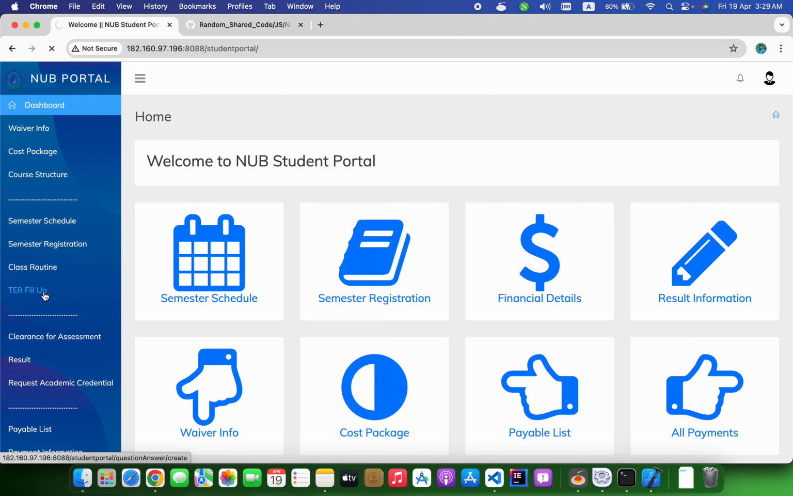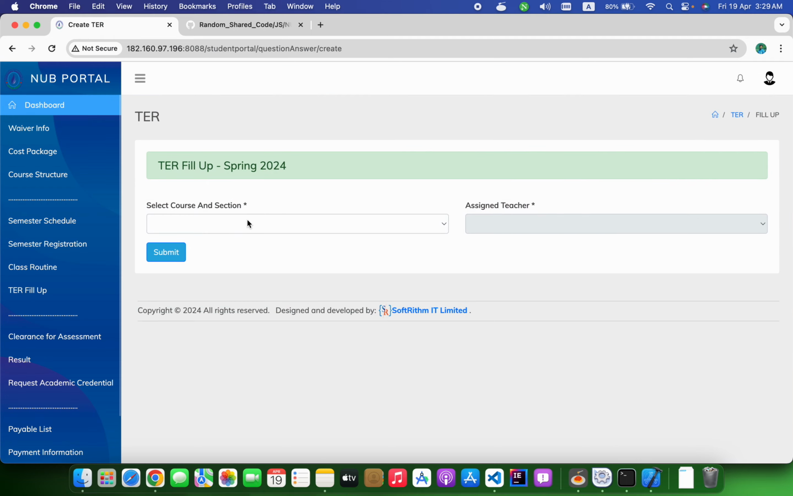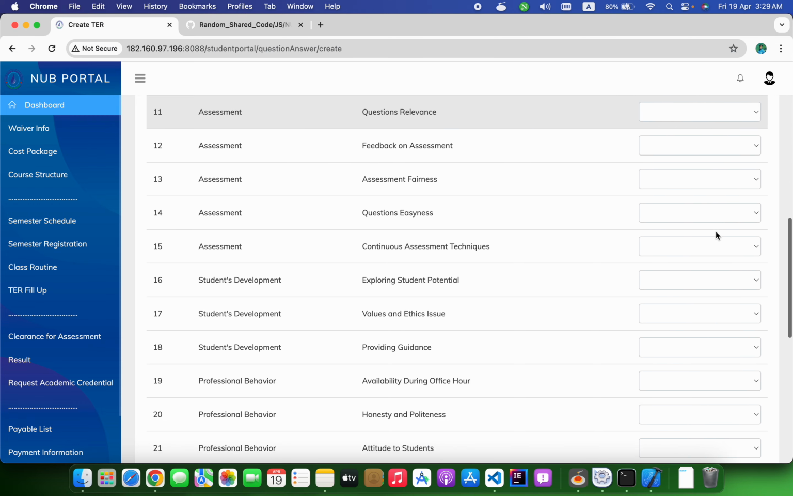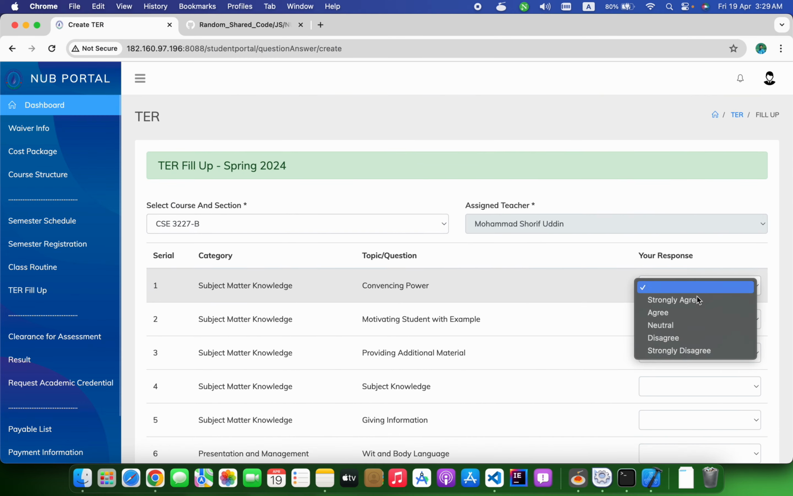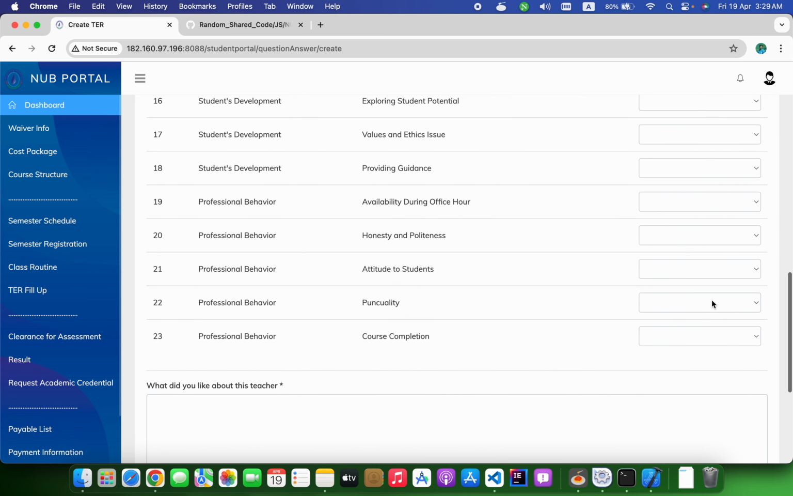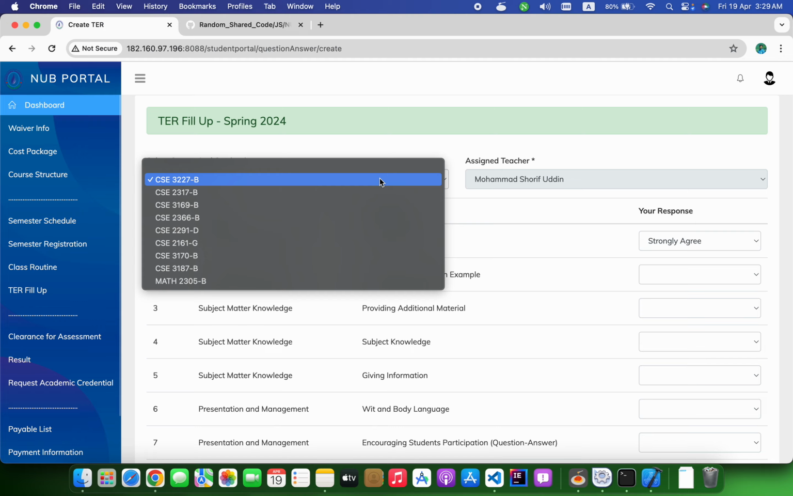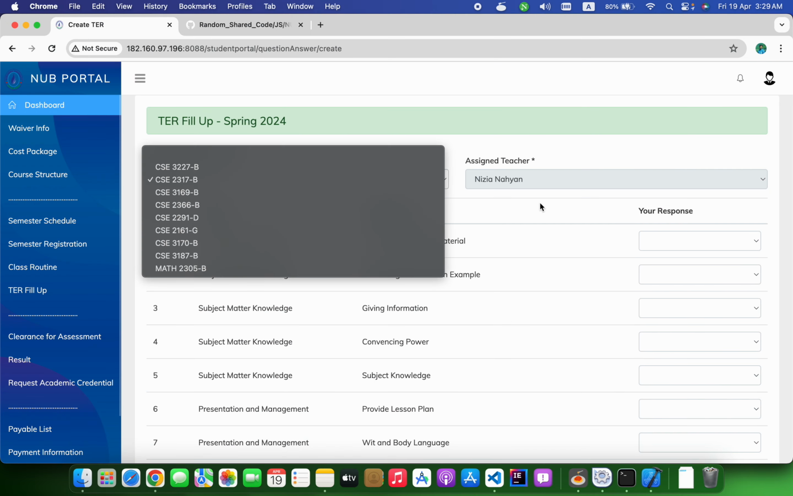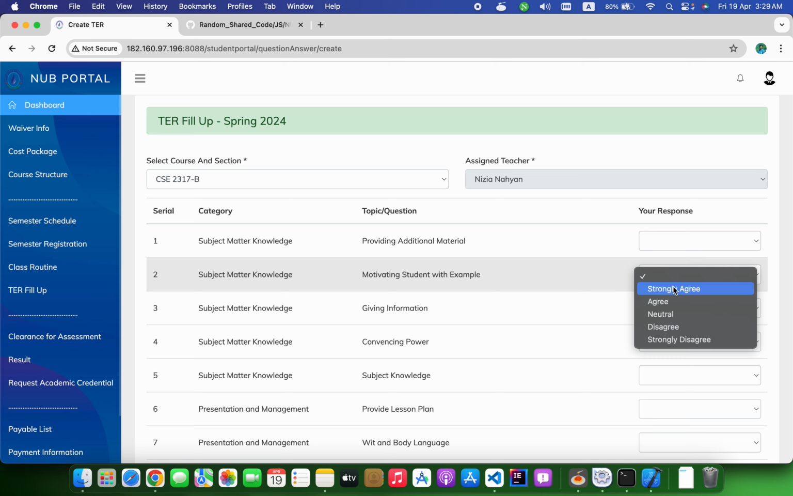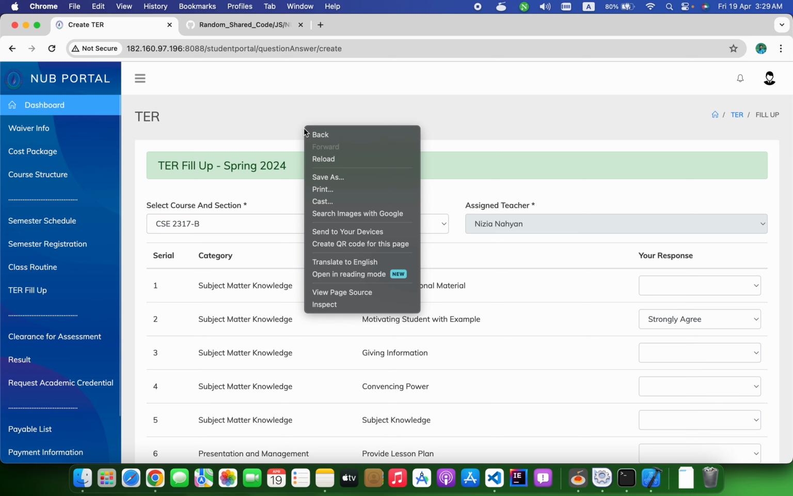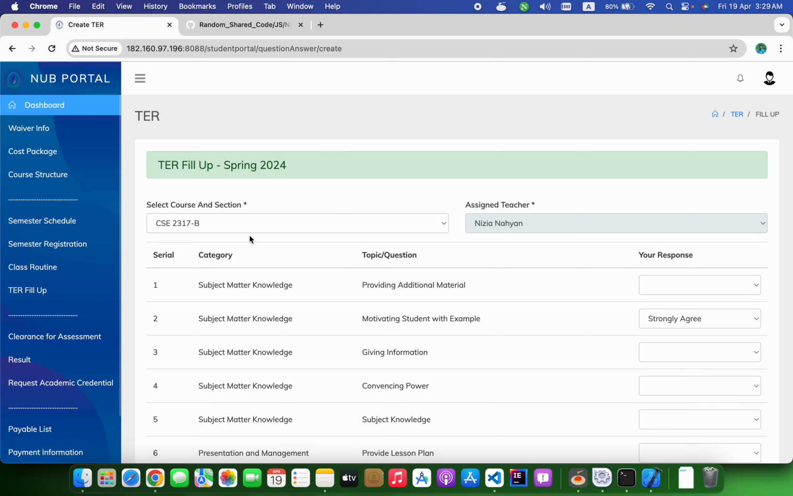Let's go to the TER fill up section. Select your course. Then you can see there are too many forms we need to select. Then we need to write two comments, one positive and another negative. Then submit. It's very time-taking to fill up all the courses and select. It was very time-taking for me, so I decided to make this thing very easy. Within 1 second we can complete our TER fill up for this subject.